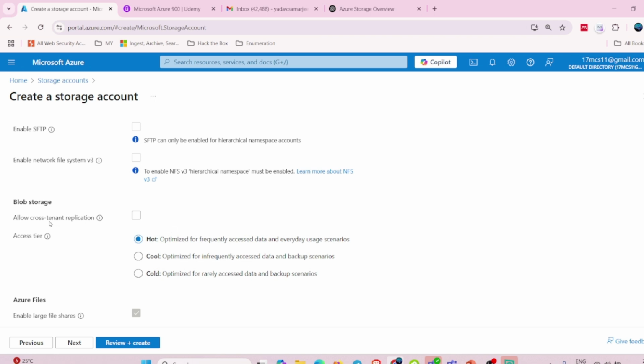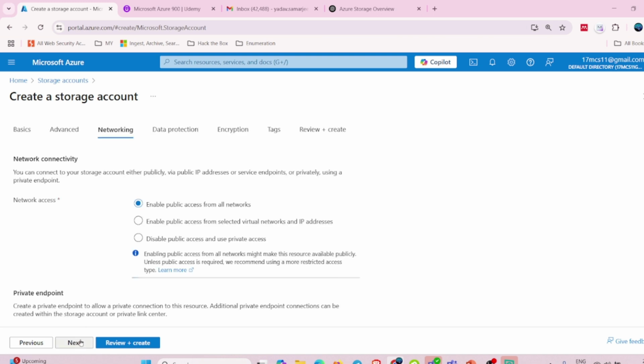Similarly, for the blob storage, allow cross-tenant replication if you want, okay? Now there is some access tier, right? I'll let you know in the upcoming videos what exactly hot, cool, and cold are. The hot one is available at this moment. Cool is something available from the last 30 days. Cold is something for 90 days, right? These are the things in the access tier. Okay, great. I think we are good to go to the next step.